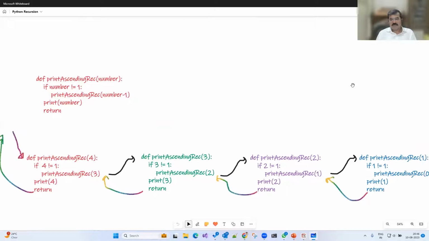So this is an example that we haven't currently talked about, print ascending rec. Say the user passes number 4, first call. We received number 4. We check 4 not equal to 1, because our code says number not equal to 1. The number's value is 4, passed for the first time. So 4 not equal to 1, yes.